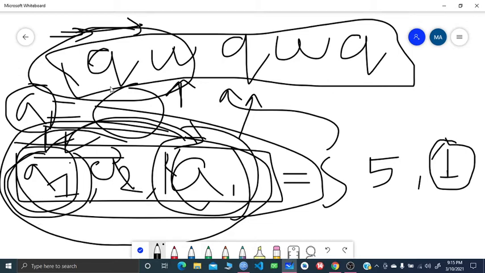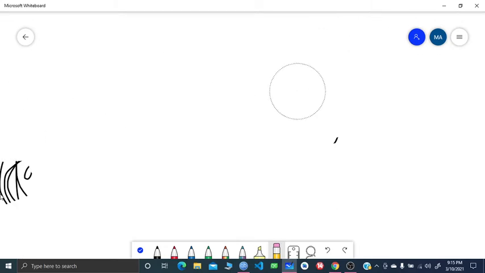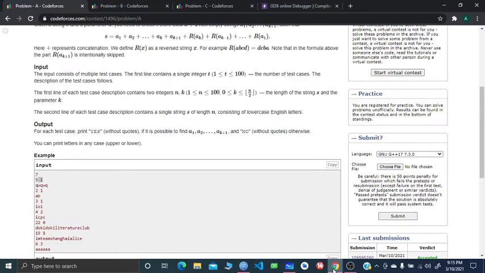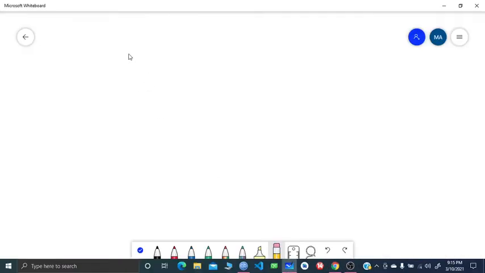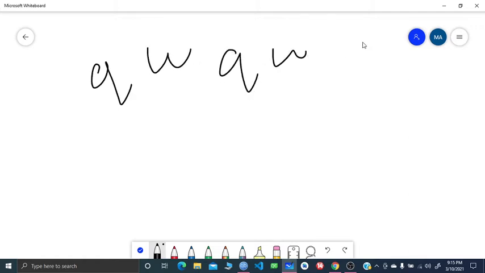Instead of taking a substring of more than one character, why don't we take a substring of only one character from both ends? What I mean is that we know that in order to make the string possible, it has to be a palindrome till some point. I'll show you how it's going to work. Let's say Q, W, Q, W, and Q.